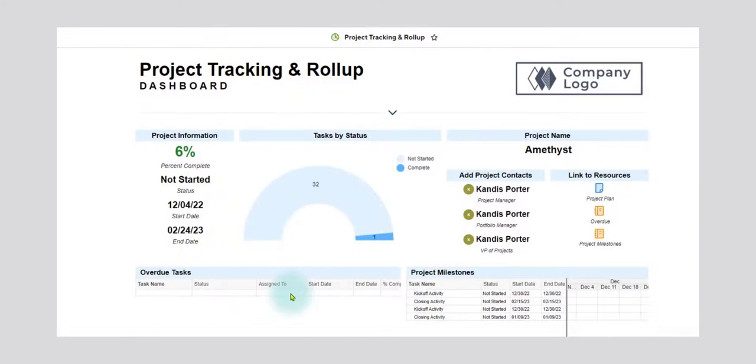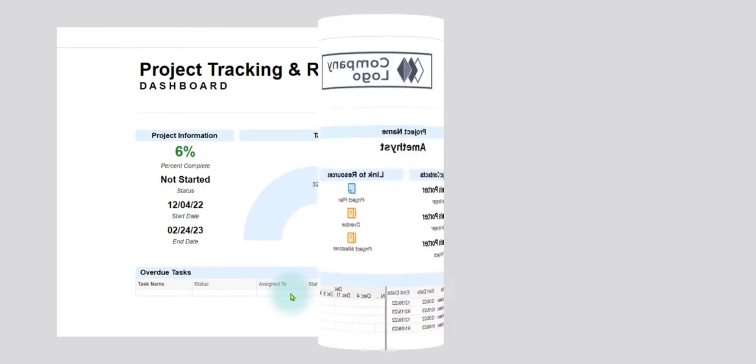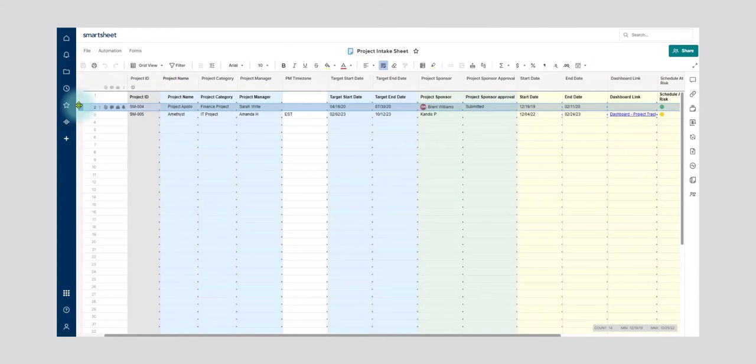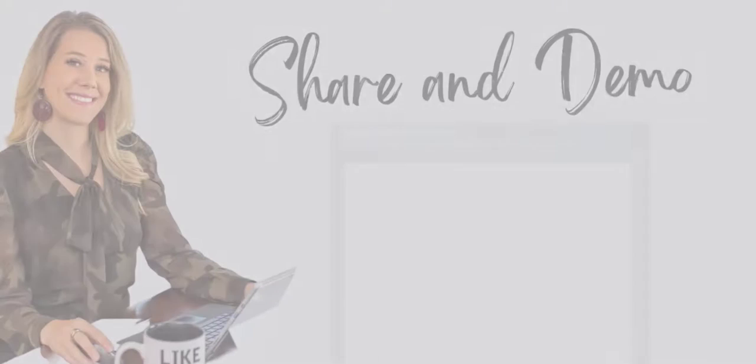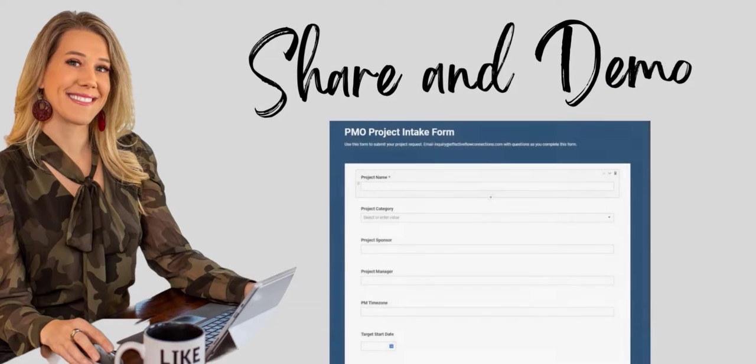We looked at the project-specific dashboard. We deleted the sample data from the project intake sheet and made sure that it is showing up in alignment and properly linked to our project. And the last step for you to really check all the boxes is to share your new solution. The change management side of setting up a PMO is critical. Your customers, your end users, the people that are going to be filling out the project intake form, you need to take the time to demo it with them.